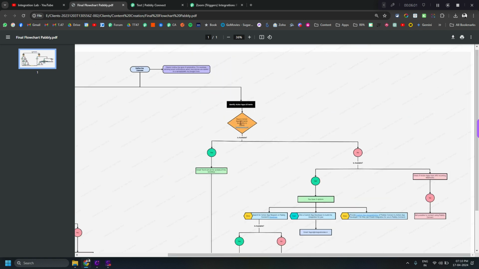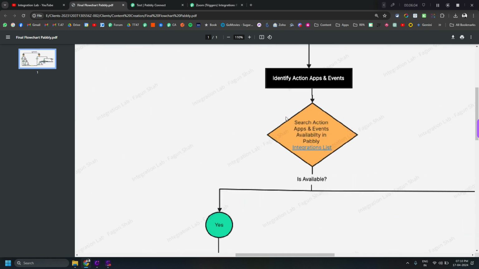Now let's come to the action part. Again, action is very similar to triggers. First you have to identify the action apps that you want to use. For example, the example we took earlier was whenever a Zoom registration is created, we want to send them email and SMS one day before, 10 hours before, and 1 hour before, or 10 minutes before.